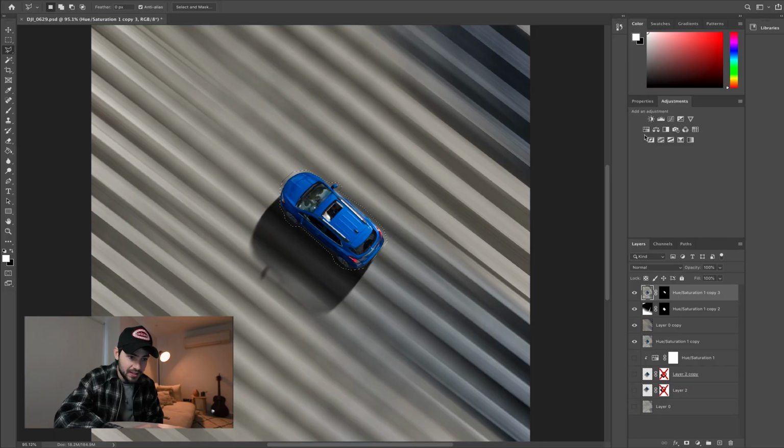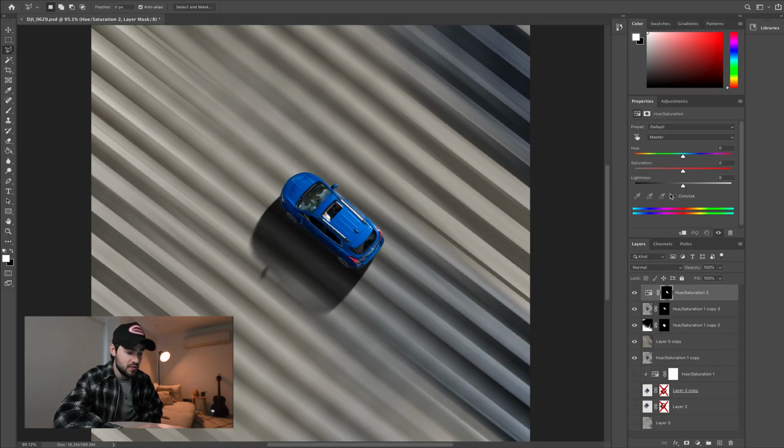Okay, so once that's selected, what you're going to want to do is go over into the adjustments tab and click on this little icon here that says hue saturation. So if you click on that and then press option click, you'll get that little arrow. That means that that adjustment layer is only going to affect this layer. So these two layers are technically connected. Anything you do here is going to affect what's underneath it.